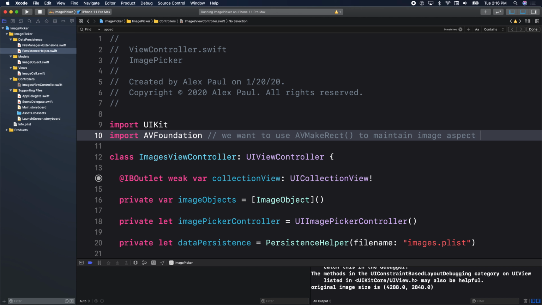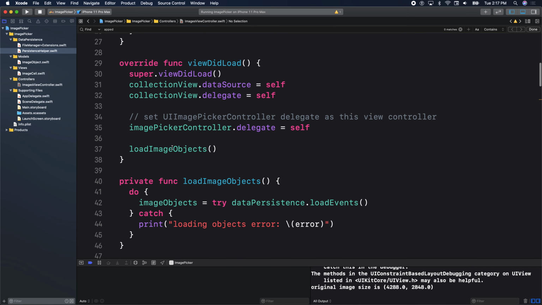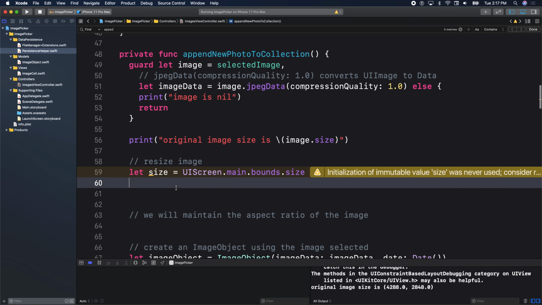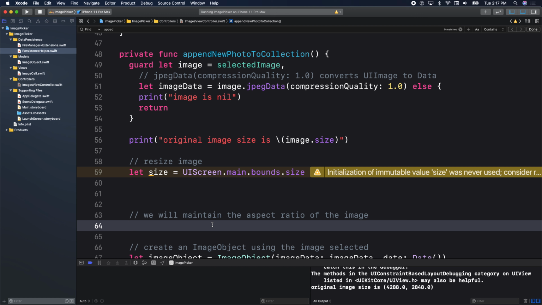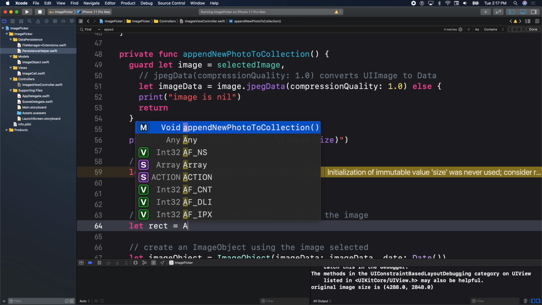Because if you don't maintain the aspect ratio, the image could look a bit distorted or stretched out, okay? If you just simply resize an image, it won't keep that aspect ratio. So we need to use AVMakeRect, which takes a rectangle and it maintains the image ratio of that particular rectangle. Okay, so we have AVFoundation. We could go ahead and use it. We'll use it right here. We will maintain, okay.